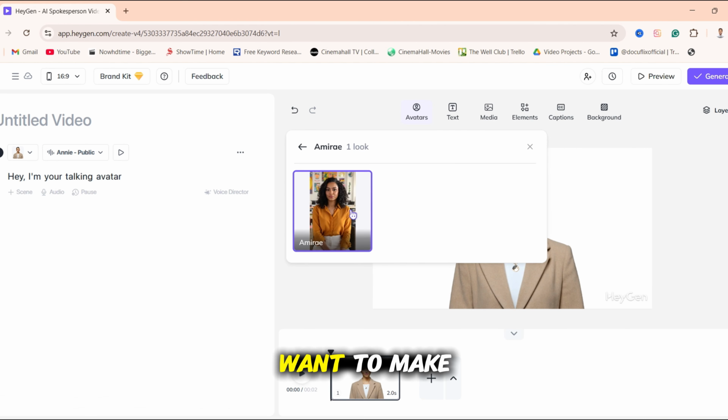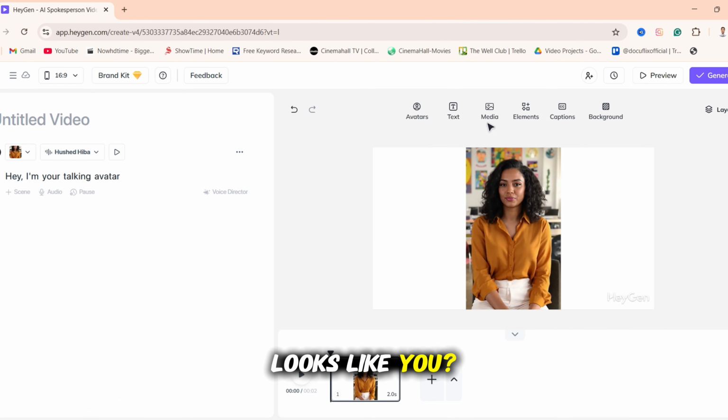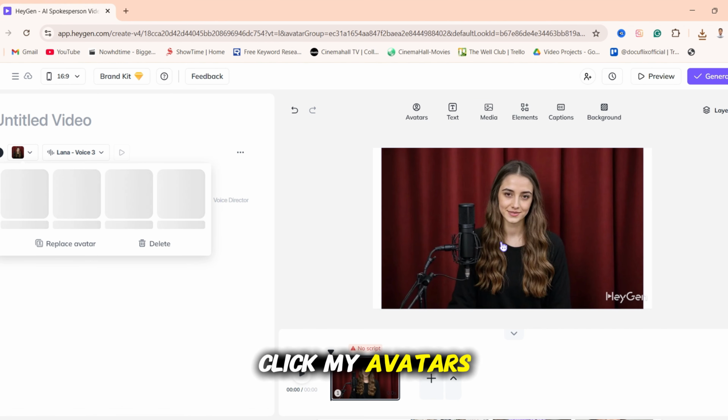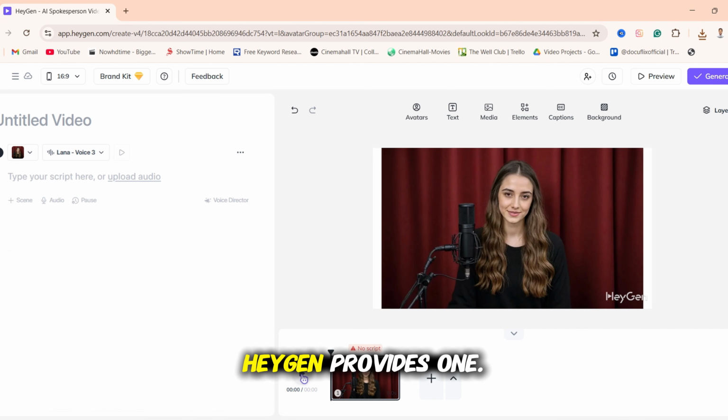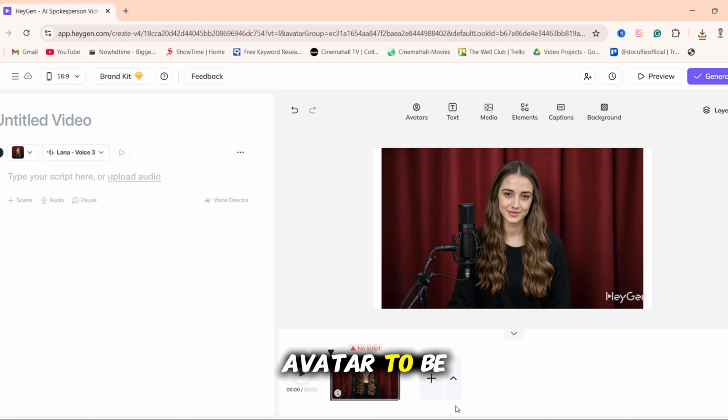Step 4. Want to make an avatar that looks like you? Click My Avatars and hit Create Avatar. You'll need to upload a short video of yourself reading a script. HeyGen provides one. The AI uses this to map your facial movements and voice. Make sure your video has good lighting, clear background, and no background noise. After uploading, it'll take about 10 to 20 minutes for your avatar to be ready.